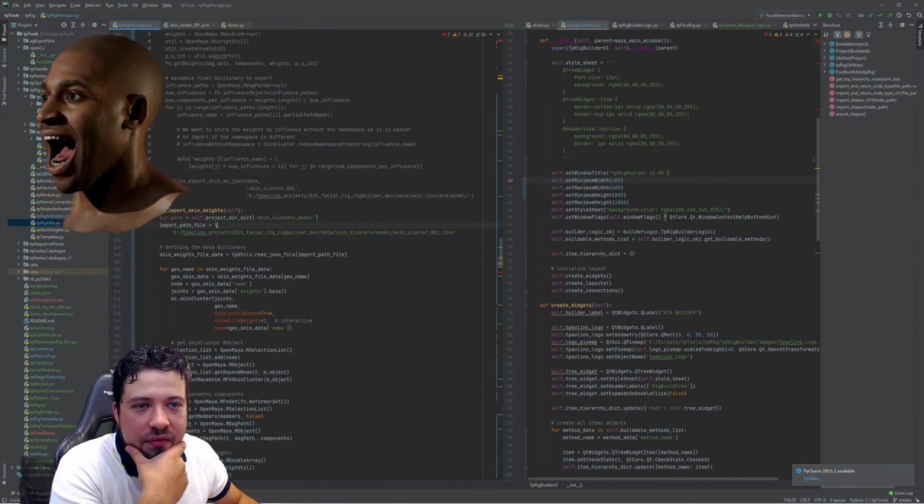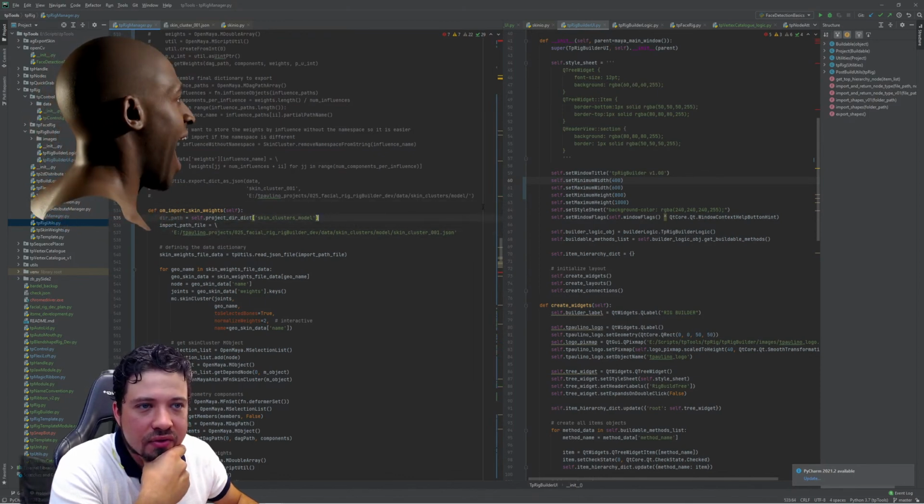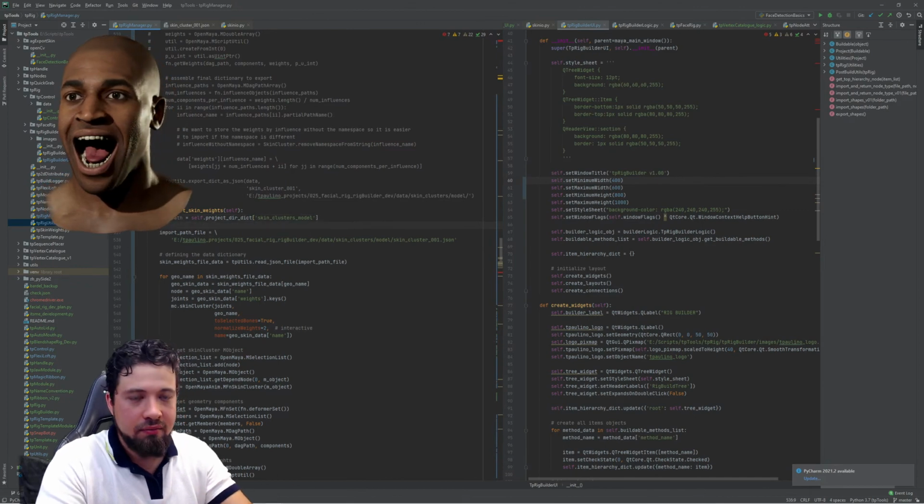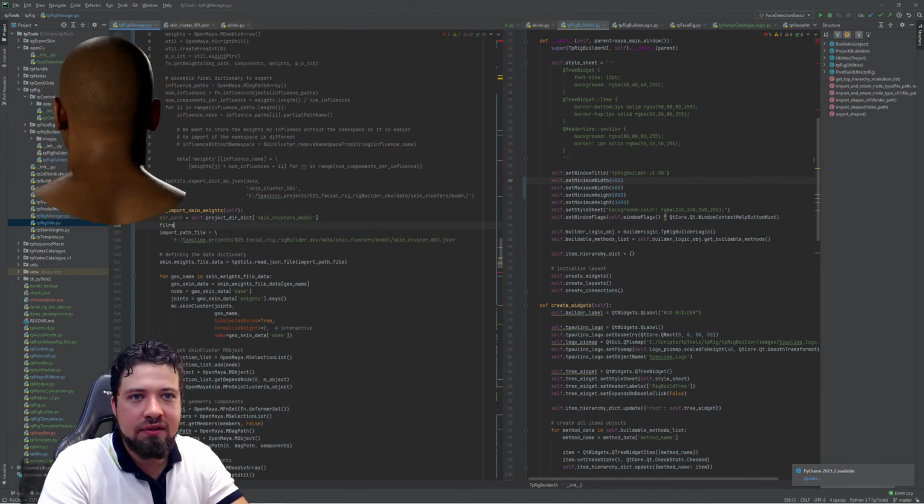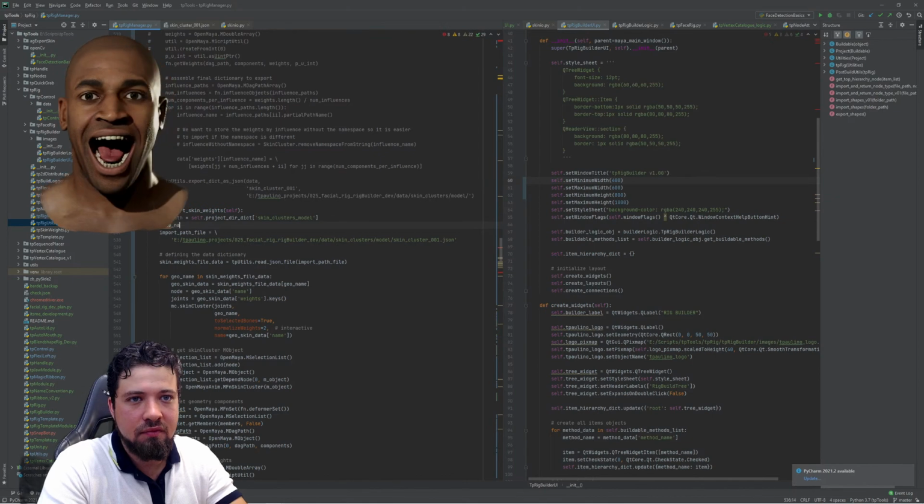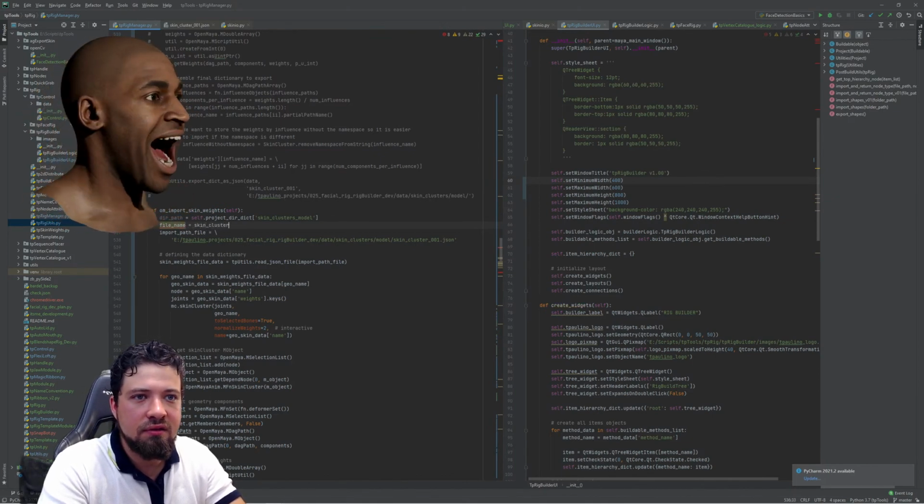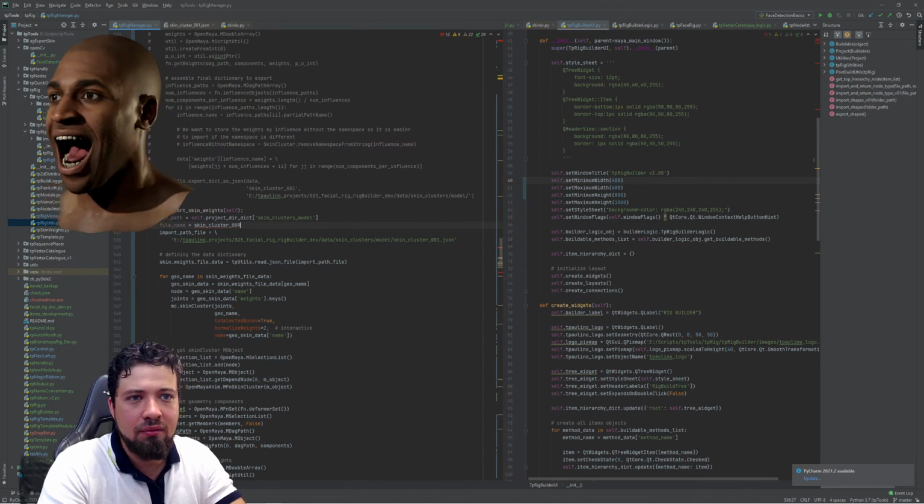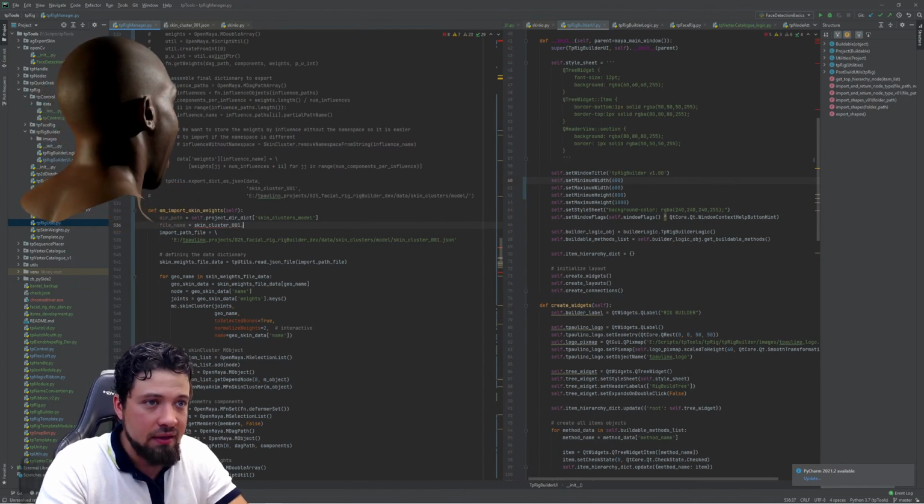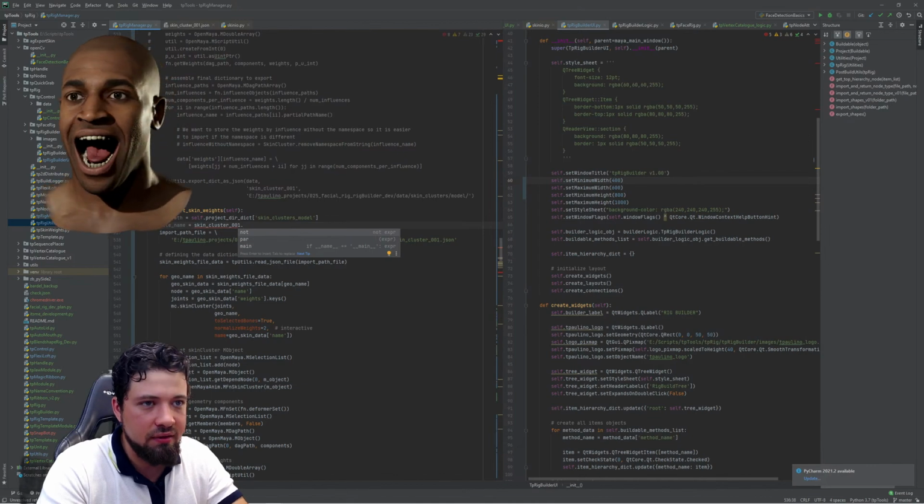So we are getting the directory path here, and I also need the file name. The file name at the moment is skin cluster underscore 001, but this is not the official name. This is just the one that we have right now.